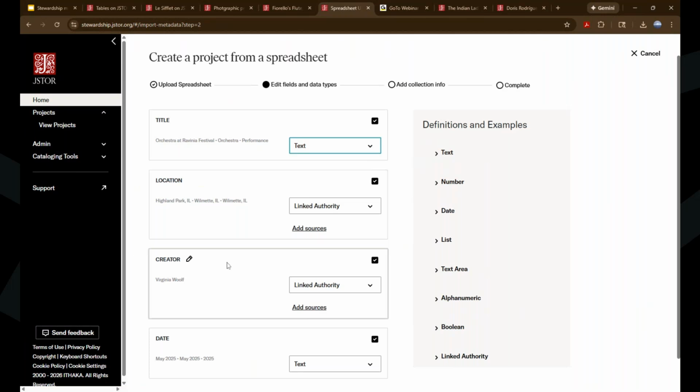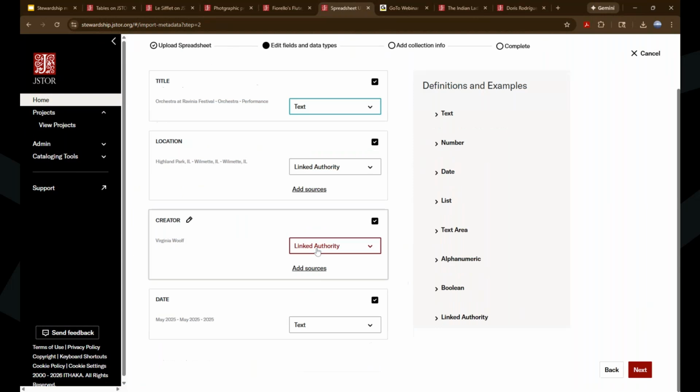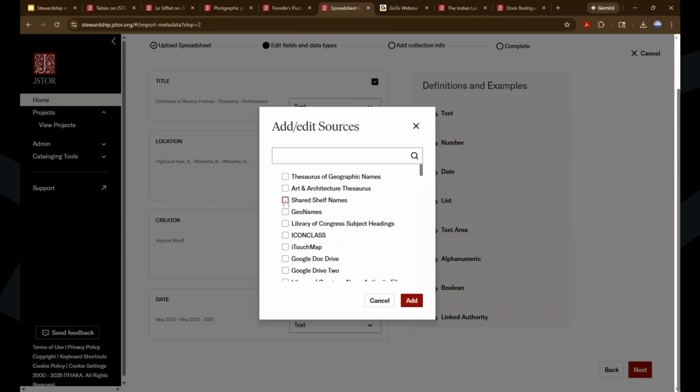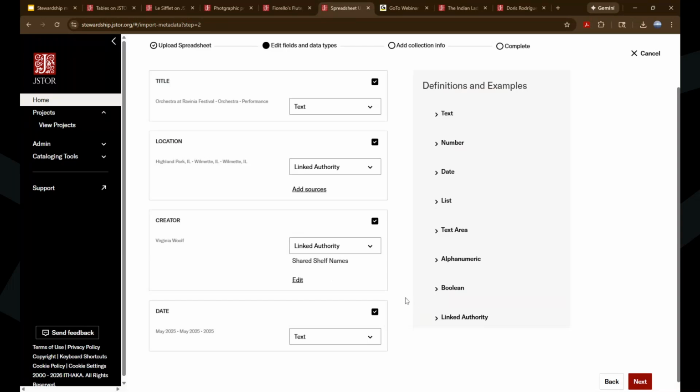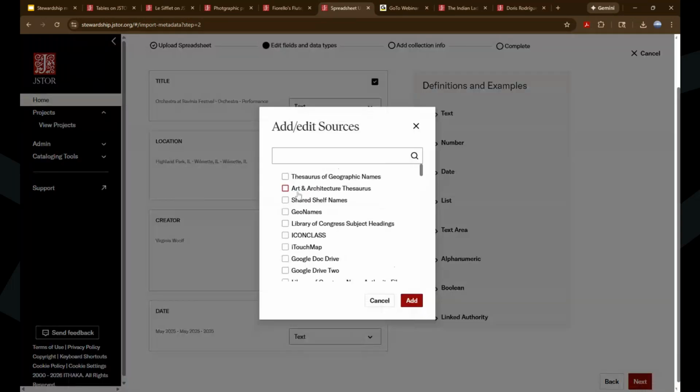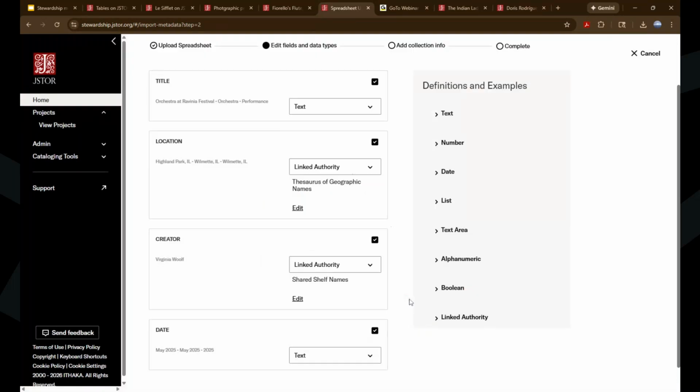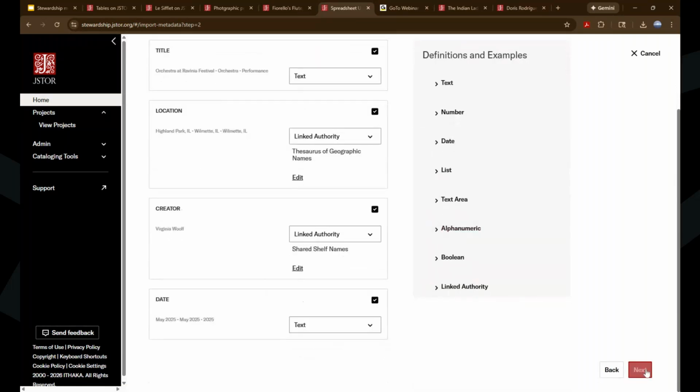So for example, here I have a field called the creator field, and Collection Builder has determined it could be a linked authority field. So now I just have to add the source that it will refer to. So for creator, I'll choose shared shelf names and click add. So in the future, I can link to shared shelf names from within that field. For location, I can do the same thing. I can add Getty's thesaurus of geographic names. So when you're ready, after reviewing your fields, scroll down and click Next.